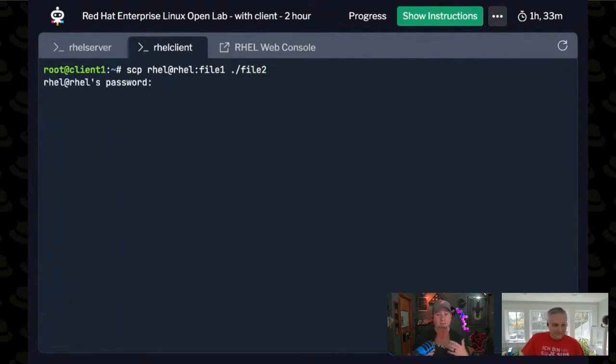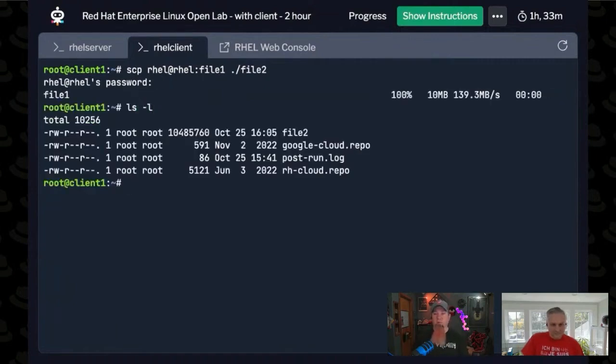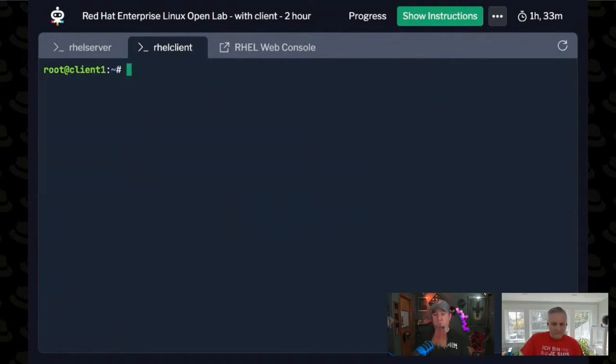So hit enter. Again, it asks for RHEL's password. See if I can get it right on the first try this time. There we go. And now we're going to have file two here, right? Here it is, which is file one on the source. It's now in the destination. It's called file two.